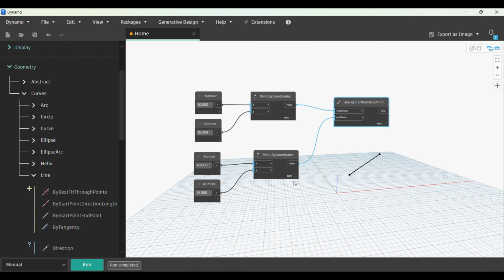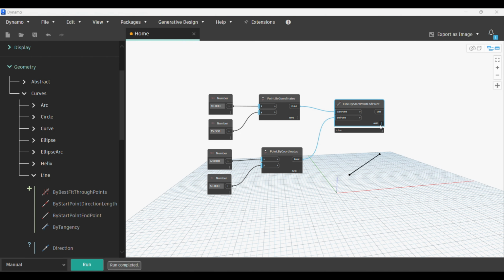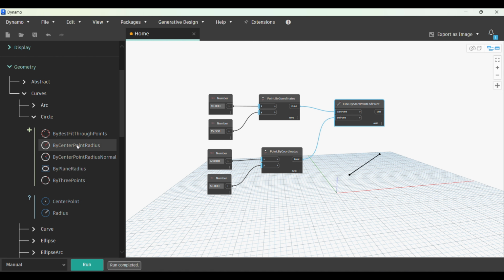Let's go back to my Dynamo now. Now let's create a different sort of element here. Let us create a circle. If I go here, you can go to the circles first. We have different options for circle. We can create it by center point and radius.